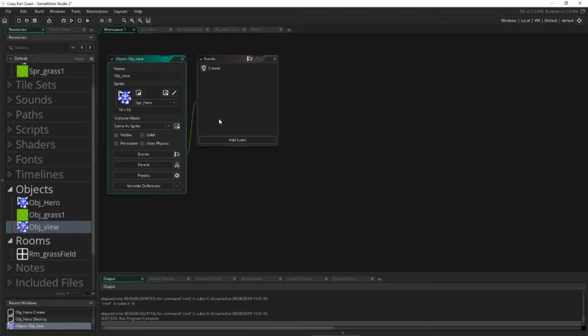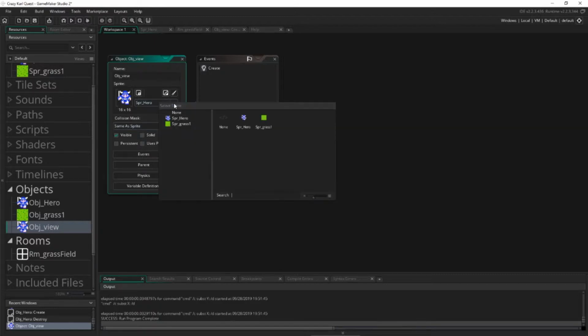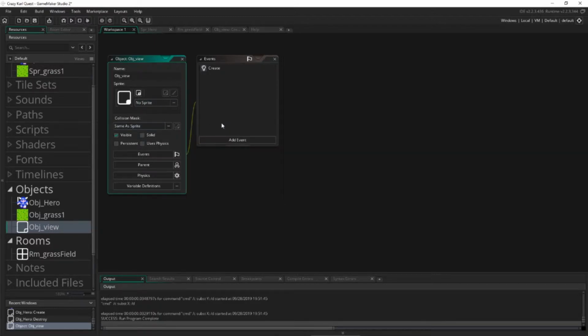We don't need to see this object, right? Just because it doesn't have a sprite, just because it's invisible, doesn't mean it's not going to run its code. So we can go ahead and leave this having no sprite, because we don't actually want to see this object. We just want it to run its code, and it will. It will run it when it's created, and it's going to be created as soon as this room starts, basically. That's what the create trigger does.